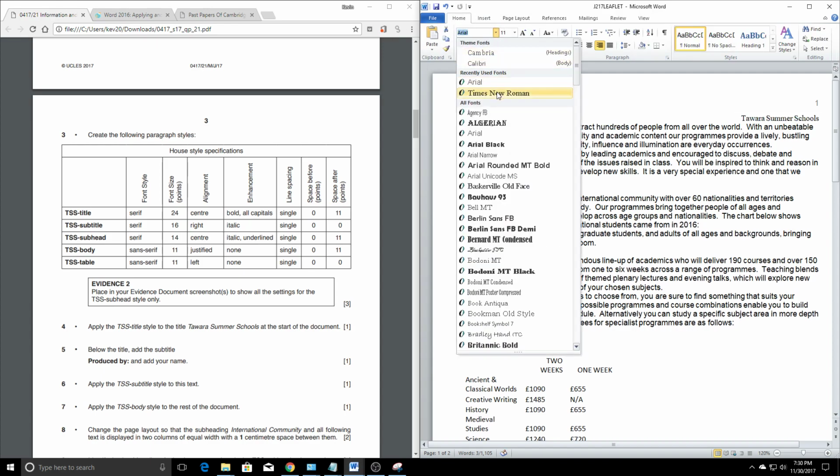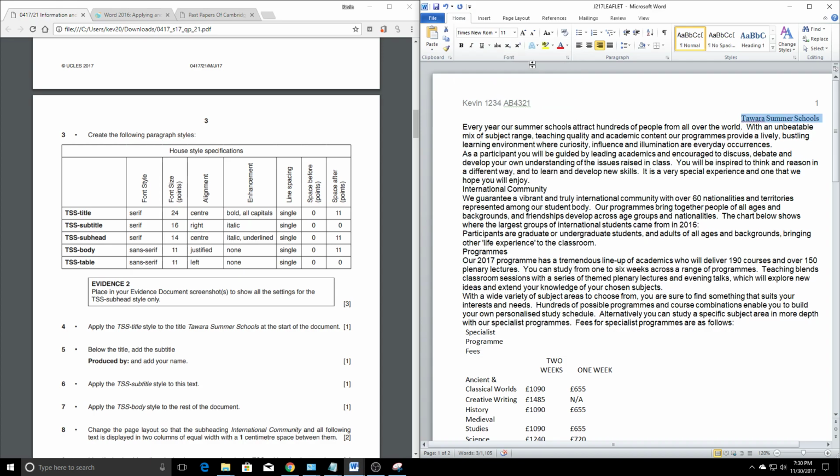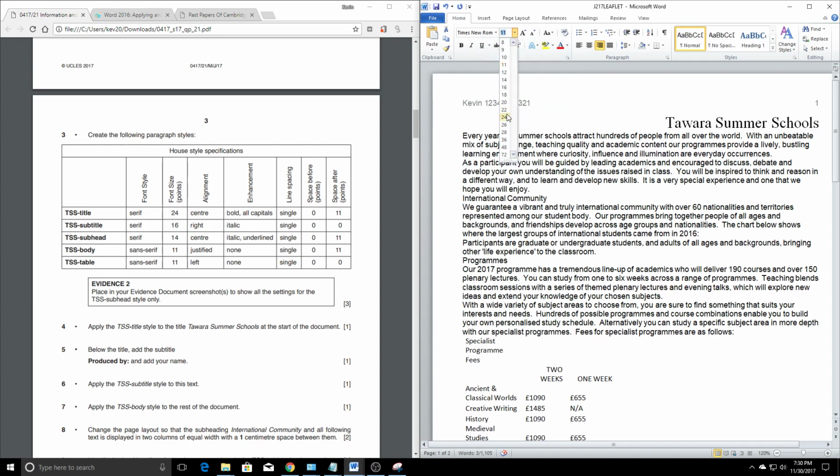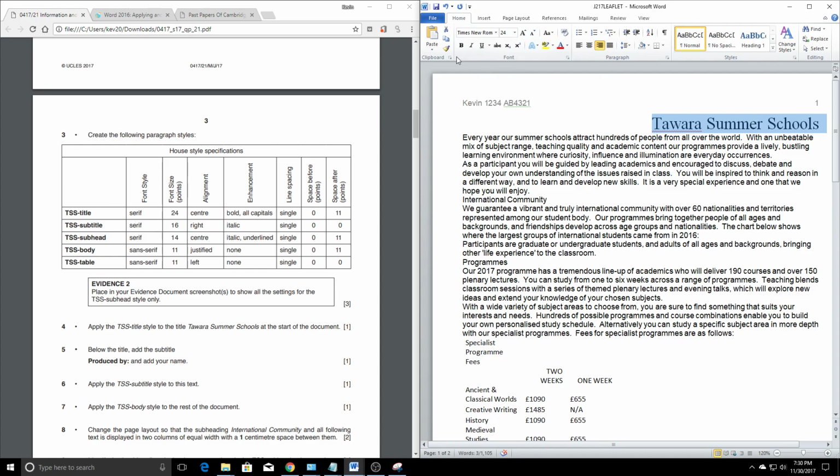Serif fonts have little feet on the bottom, so Times New Roman is your go-to. We're going font size 24. It's bold. I will do all in caps at the end because I've had some technical difficulties with it already today.